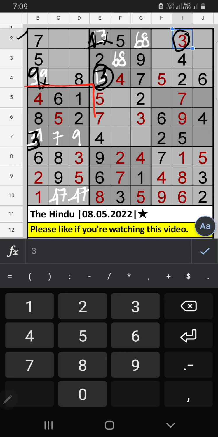4th grid, only 2 numbers are remaining, 7 and 9. Column C, we have 9. So 9 can't come in this cell, 9 is confirmed here. Then 7 is here. Column C, we have 7. So 7 can't come in this cell, 7 is confirmed here. Then 4 is here.